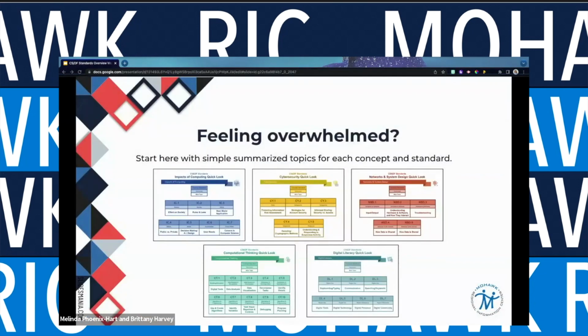Understanding the standards can feel like a massive undertaking at the start. If you or your colleagues are feeling overwhelmed, you are not alone. To help, we've created 5 quick look documents, one for each main concept. These bite-sized summaries are a great place to start to visualize the big picture for each concept and zero in on the essence of the individual standards. Let's take a closer look at the digital literacy quick look.